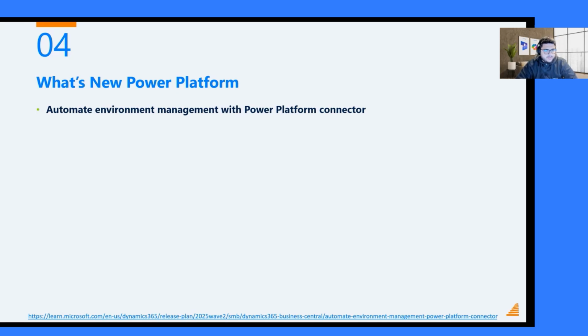Automate environment management with Power Platform. The value in this is that now you can use the Power Platform connector for the Business Central admin center. This allows you to do all environment management tasks in Power Platform products. This includes Copilot Studio, and now you can create environments, copy environments, schedule environment updates, and integrate environments with other systems. So you can basically do everything from one place.